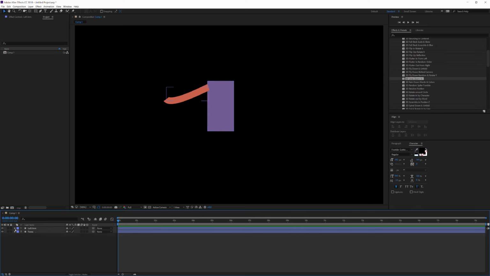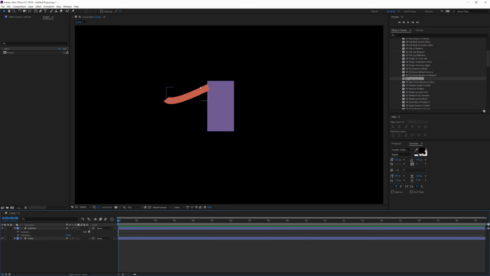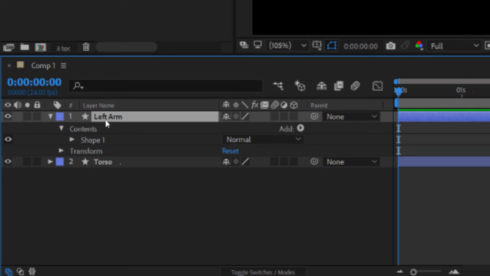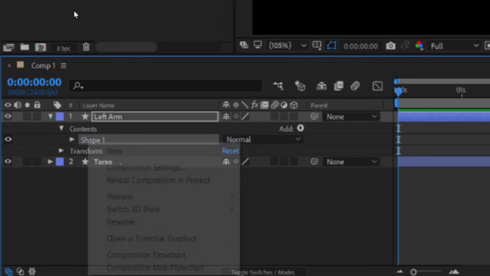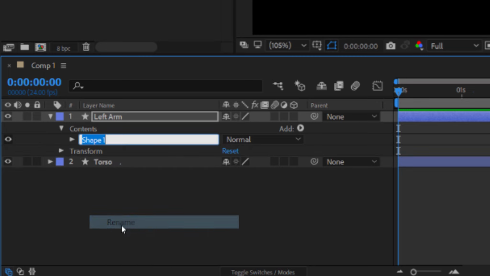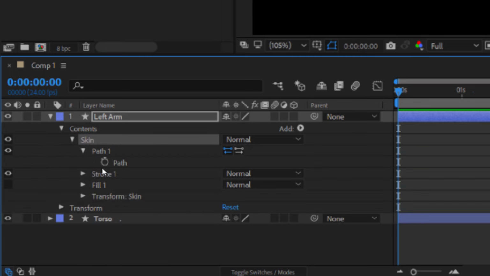Okay, now here's where the important part comes in. I'm going to use this one arm shape. I'm going to duplicate it several times to make a sleeve, a shoulder joint, and some stripes along the sleeve. And in order to get all those to react when the skin of the arm moves, I'm going to twirl down the contents of my left arm, and I've got this one shape. I'm going to rename this one skin.